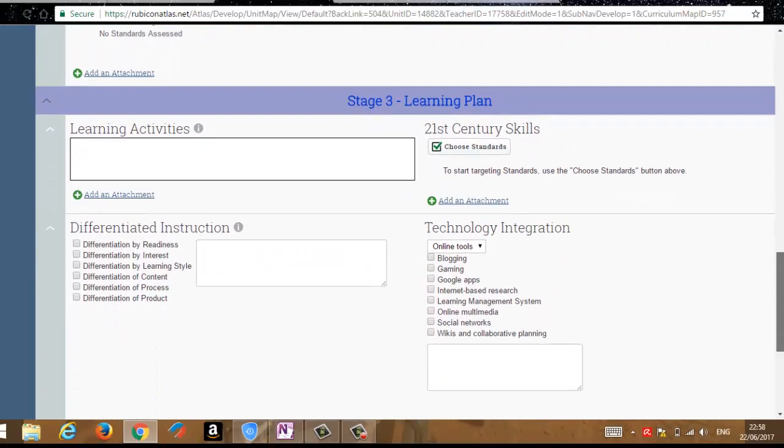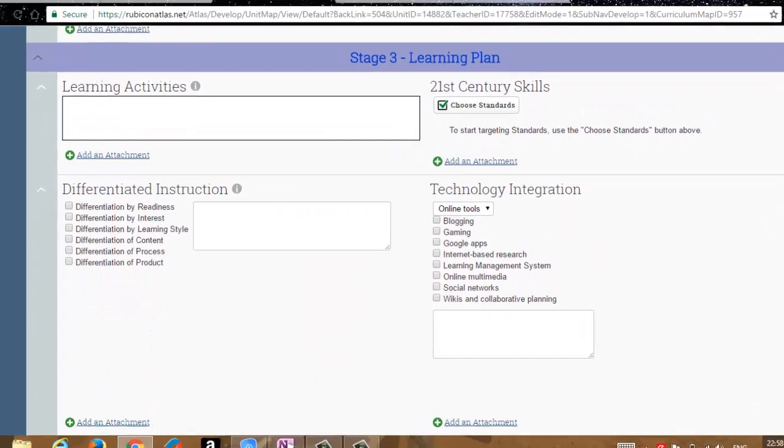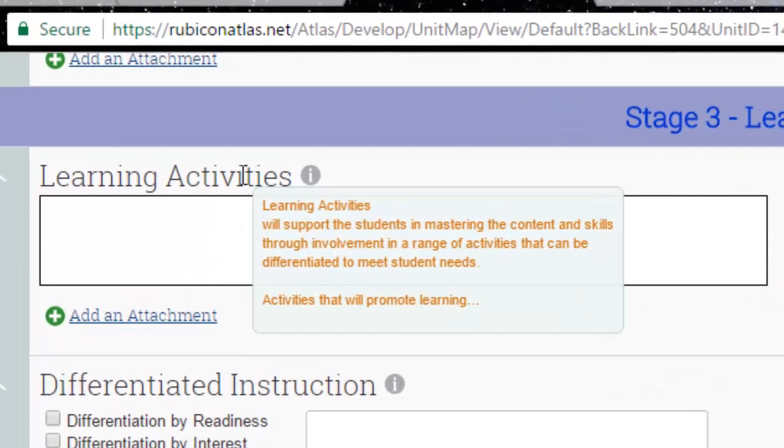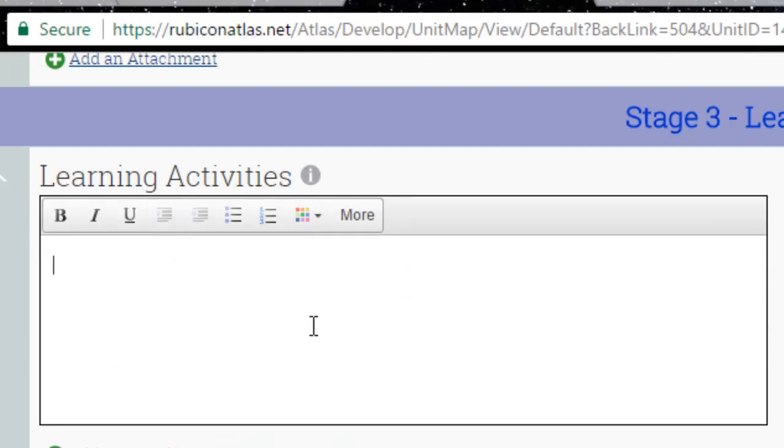The third and the final stage of your unit is the stage 3, which is learning plan. And in the learning plan, you have 4 parts. First of all, the learning activities, which are supporting the students in mastering the content and skills through involvement in a range of activities that can be different to meet students' needs. So these are the learning activities that the students are going to do during your unit.